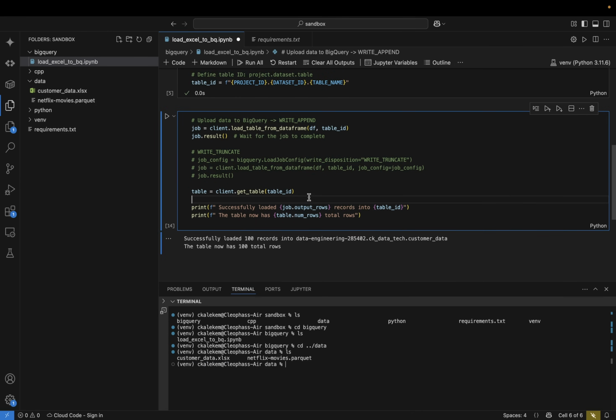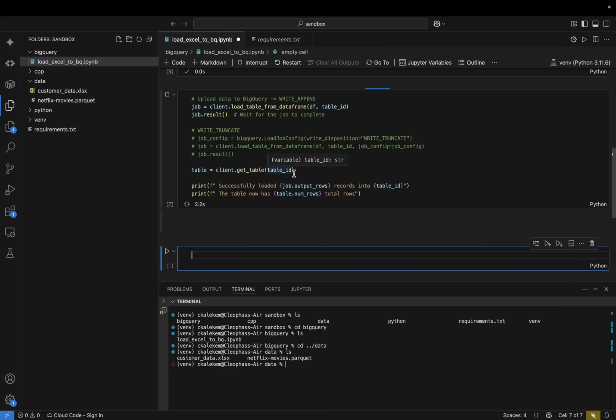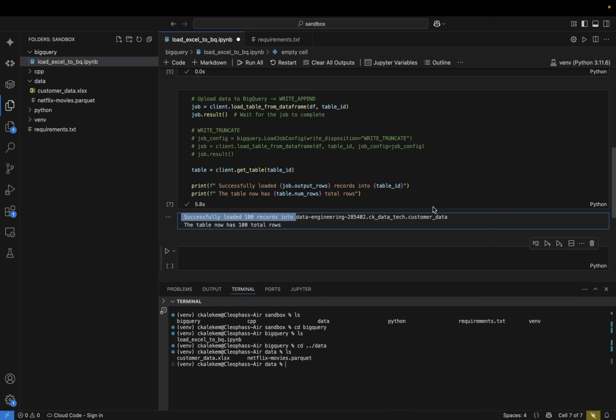All right, so let's go ahead and run this. If everything is good, we will be able to load this data into our table. This one took a few seconds and successfully ran, and as you can see, it tells you that we have successfully loaded 100 records into this table, and the total number of rows now is 100. Because we created the table and then loaded these rows, the number of rows matches the number of rows in the file.